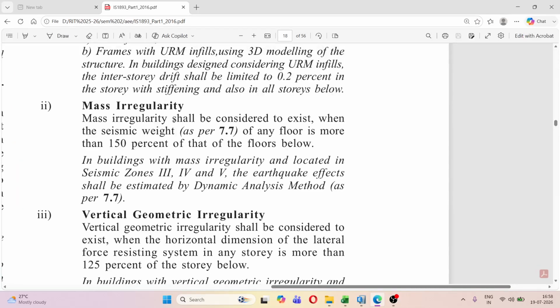In this video, I am going to show you the mass irregularity check and how to check this in ETABS software. The mass irregularity check is given in IS 1893 Part 1 2016.